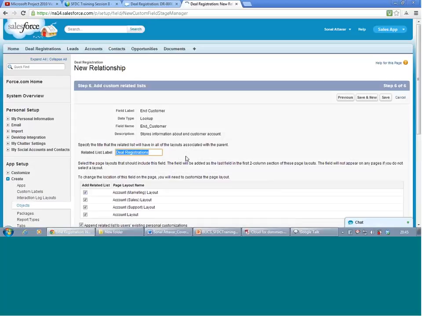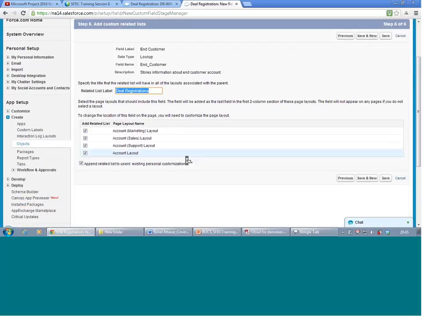And the related list label is named deal registration. That's okay. These are all the 4 layouts available on the account. So in the account object, we are going to see this as a related list of the deal registrations. We can see how it works. Click save now.